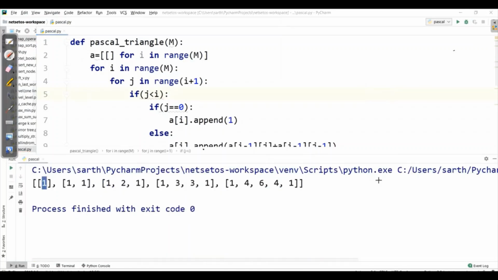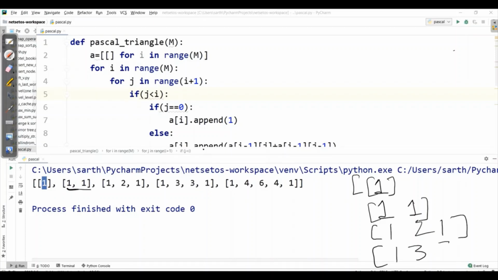And here we got 1, then 1, 1 in the list. Here we have maintained this as list within list. Then 1, 2, 1, then 1, 3, 3, 1. Similarly, 1, 4, 6, 4, 1, and both list brackets will be closed. As you can see, we are getting all the j equal to 0 as 1, and whenever i is equal to j, for diagonal elements, it is also 1.